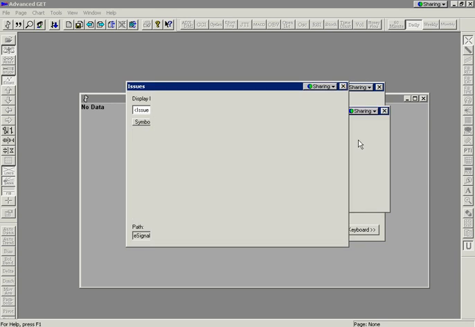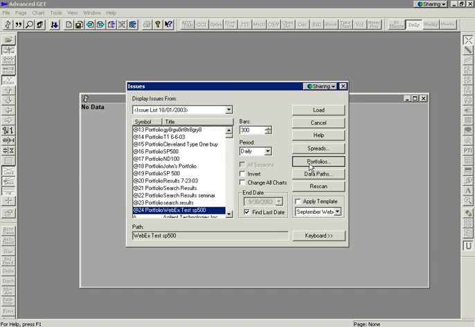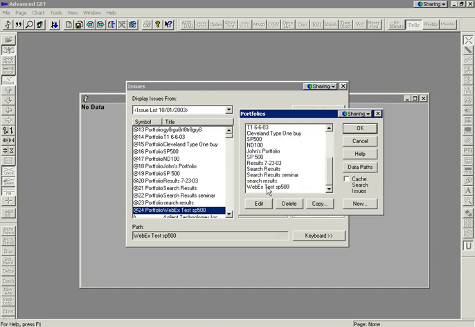When I hit OK, I now have a portfolio entitled WebEx Test SP500. That portfolio includes 500 symbols, all of the stocks from the S&P 500. You can do this with any text file you have on your computer's hard drive. If you have the S&P 100, the NASDAQ 100, the Dow 30, or a list of optionable stocks, any one of those text files, you can import that as a list into Advanced Get.